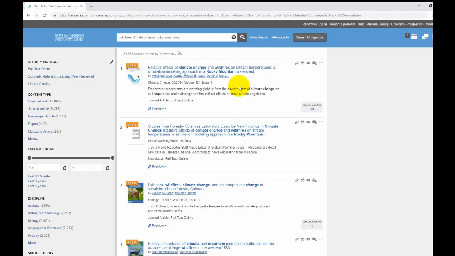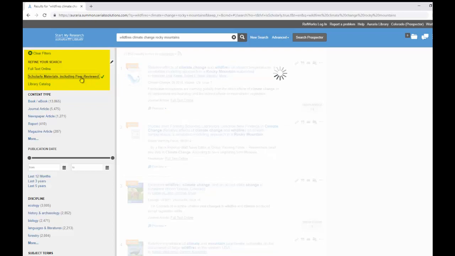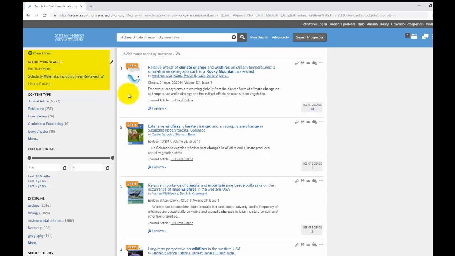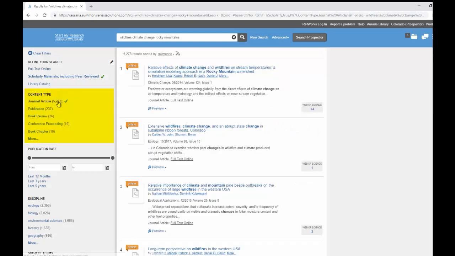After you hit search, you will see a results page, which will also tell you how many hits your search returned. Next, use the filters to narrow your results. First, you can click on scholarly materials, including peer-reviewed, under the Refine Your Search filter. This takes out results such as newspapers or magazines that did not come from a scholarly source. Then, click on Journal Article under the Content Type filter.